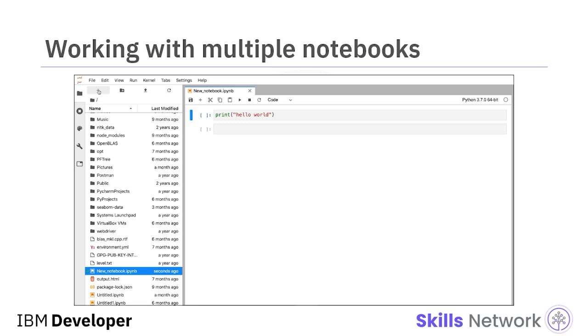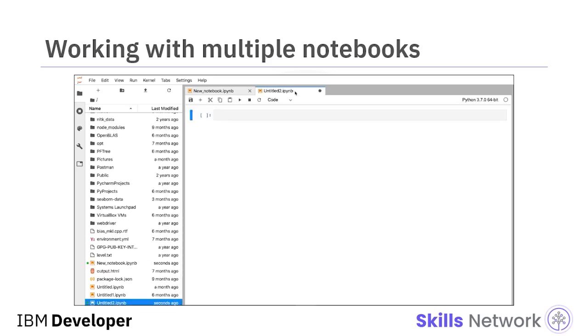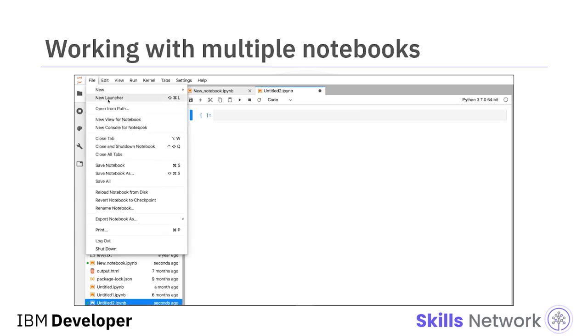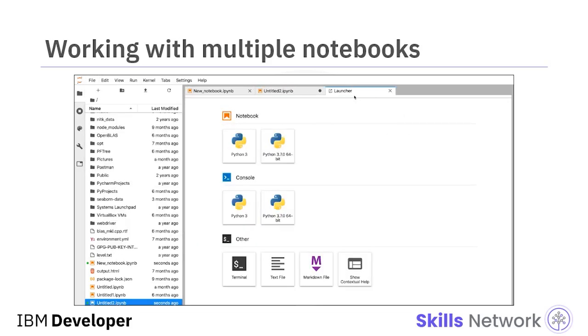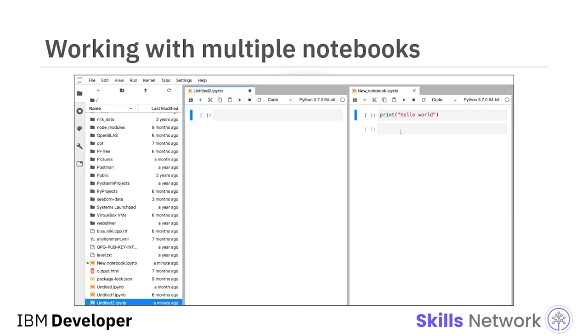Next, let's learn how to work with multiple notebooks. Click the plus button on the toolbar and select the file you want to open. Another notebook will open. Alternatively, you can click File on the menu bar and click Open a New Launcher or Open a New Notebook. And once you open the new file, you can move them around. For example, as shown, you can place the notebooks side by side. On one notebook, you can assign variable 1 to the number 1 and variable 2 to the number 2. And then you can print the result of adding the numbers 1 and 2.